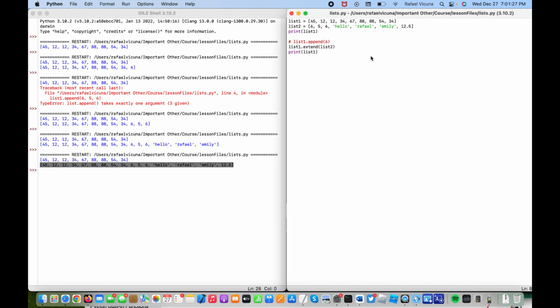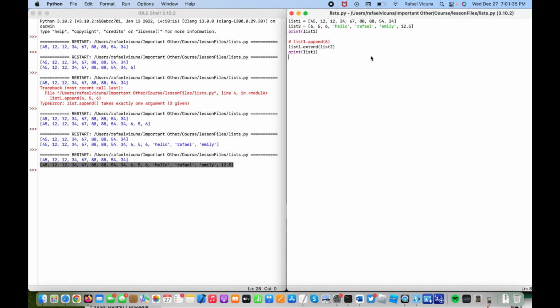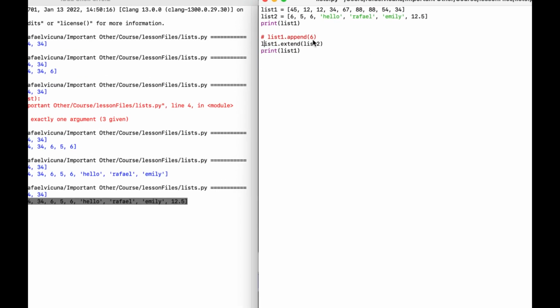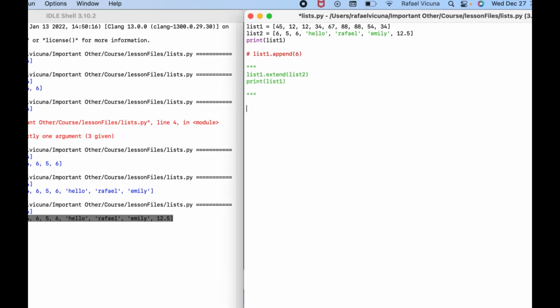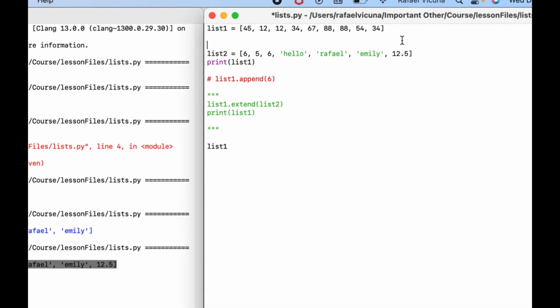So let's move on to the next method that I'm going to show you, and this one is the insert method. And this one will insert a new element, and you can specify the index of the list. Now I'm going to comment these two out as well. I can do my triple quotes to comment that out, and let's do list 1. We're going to affect the first list. In fact, let's space out the code so that you can distinguish between list 1 and list 2 much easier.